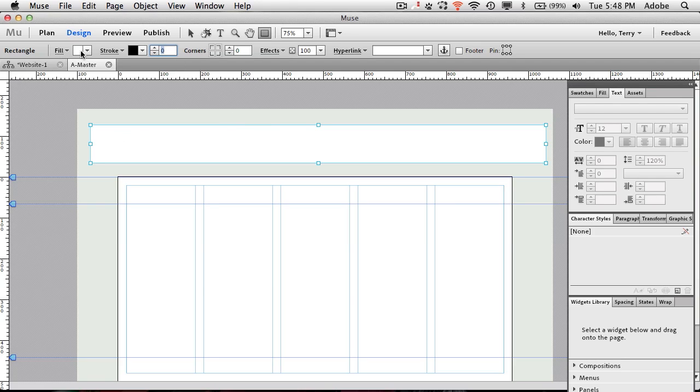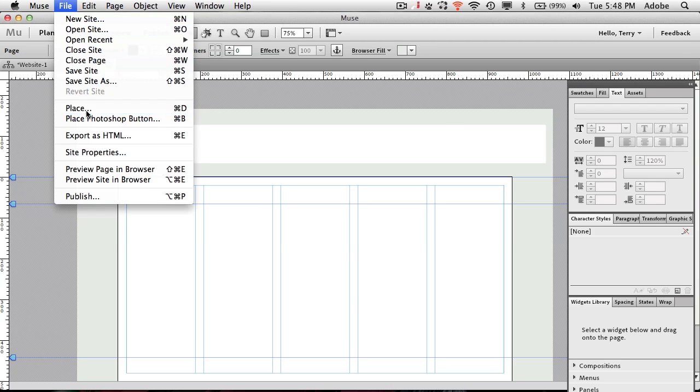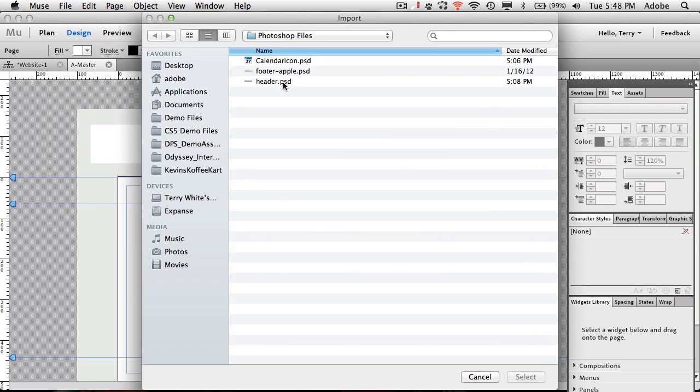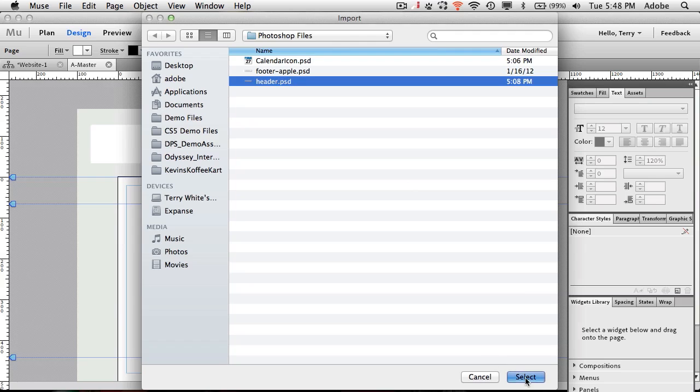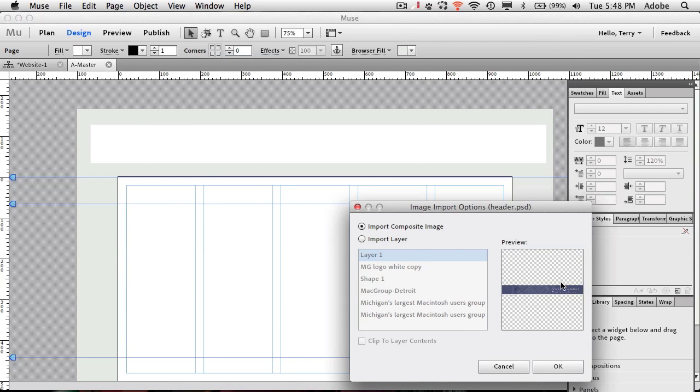And of course, I want that bar to go across the entire page, which we haven't done yet, or entire browser window. And I also want it to be the color of the header graphic that's going to sit on top of it. So let's bring in that graphic. Let's go to File, Place. Let's go find our graphic. And again, it can be in any graphic format that would be supported on the web, or it could be a Photoshop file. We'll bring that in, and again, same choices.